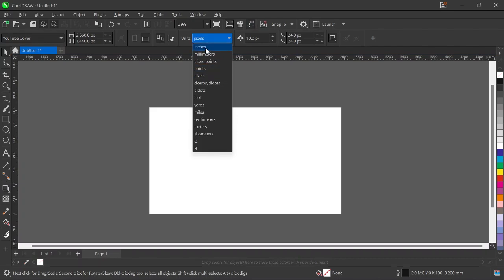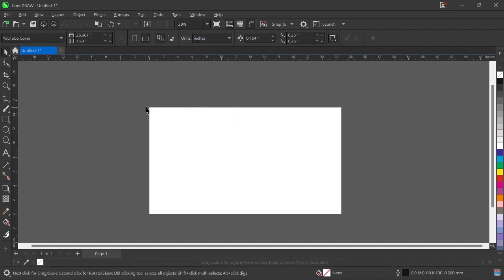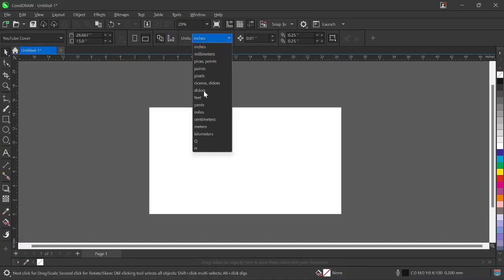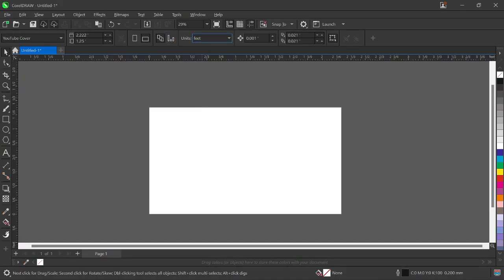If you need to get the size in inches, you can see now this is in inches, and you can change to feet. This is in feet. So this is how you change various paper types and paper sizes in CorelDRAW.